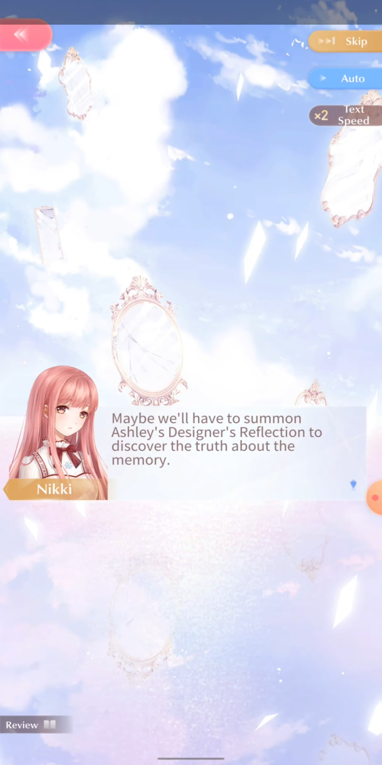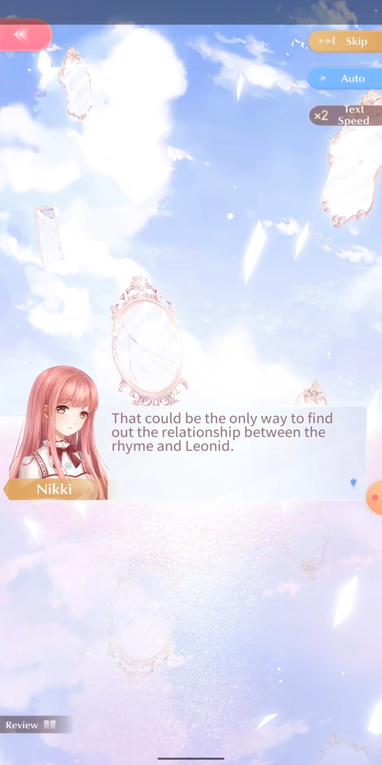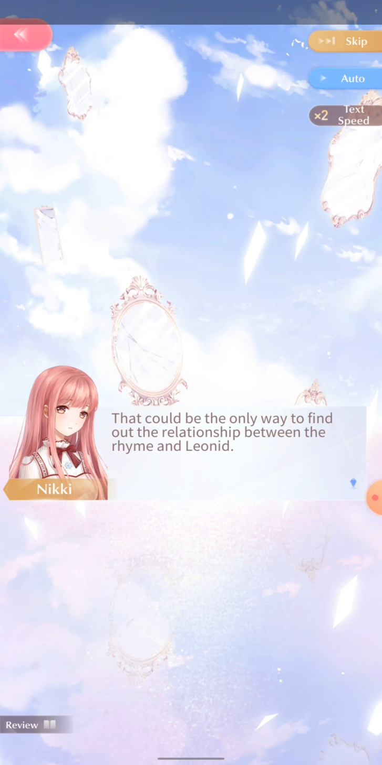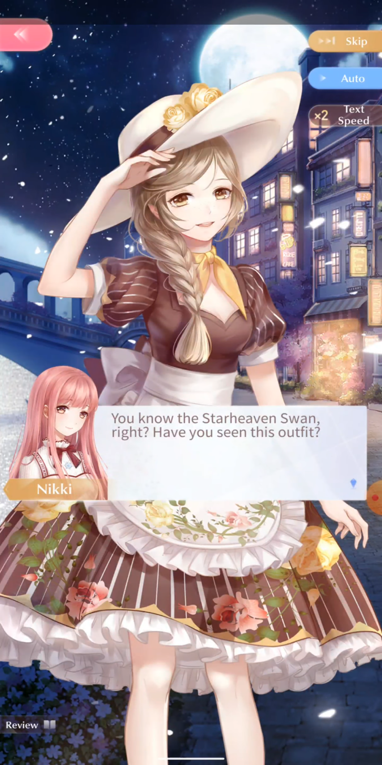Nikki decides that she must complete the suit Meteoric Feather in order to summon Ashley's reflection and learn the truth about the memory. She thinks that this may be the only way to discover the relationship between the children's rhyme and Leonid. To complete the outfit, she needs to discover the designer's inspirations for the original outfit. So she returns to Starheaven to learn more about the suit, Meteoric Feather.